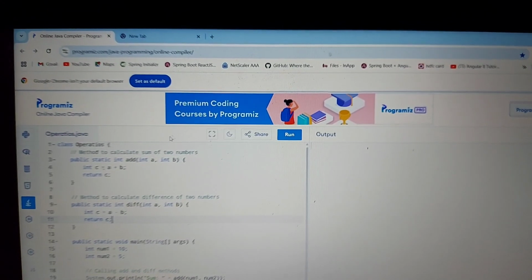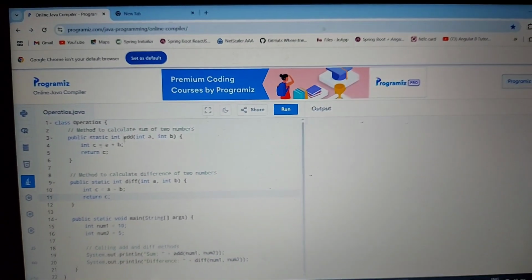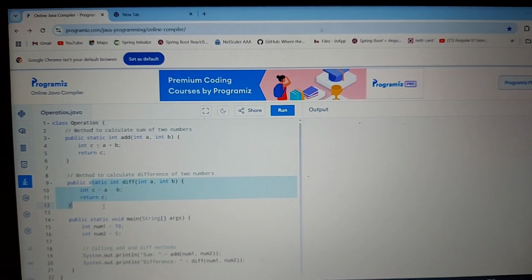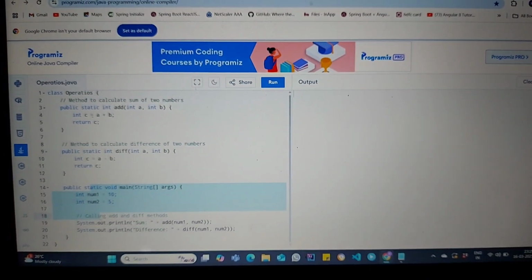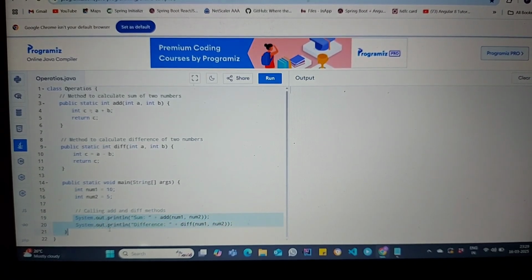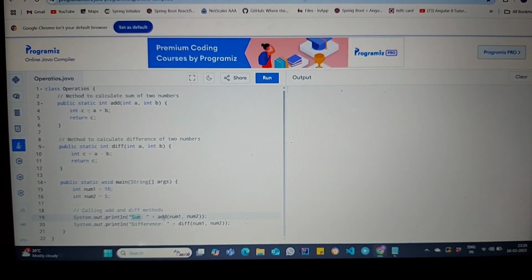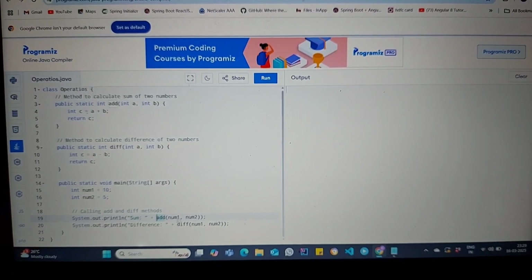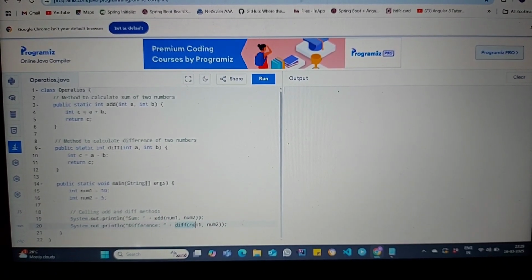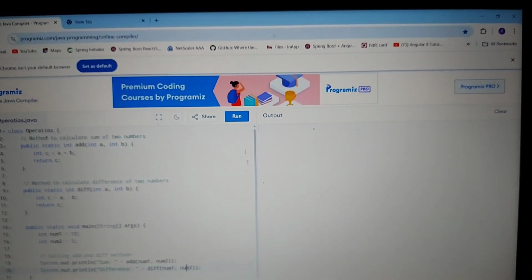Now I am going to run this program in an online Java compiler. Okay, this is our code. Function add, function difference, then the main function. System.out.println, this is to print the values. Along with this string sum, we are calling the add function by passing 10 and 5. Similarly from here we are calling the function difference by passing 10 and 5. So we can run this one.